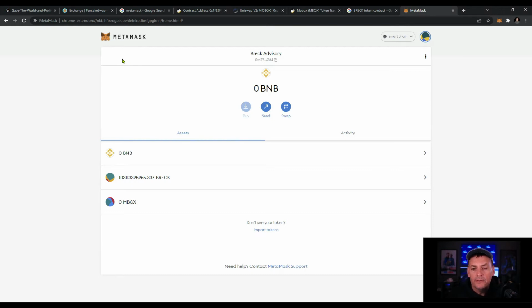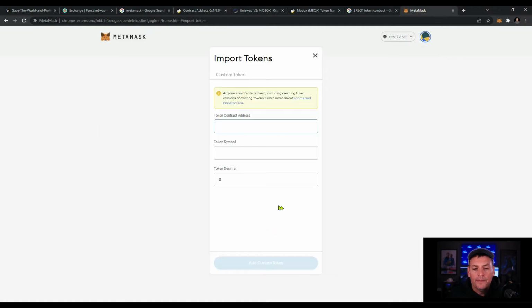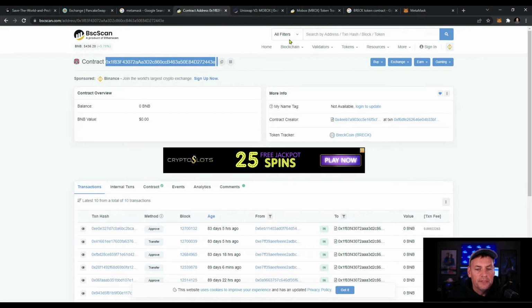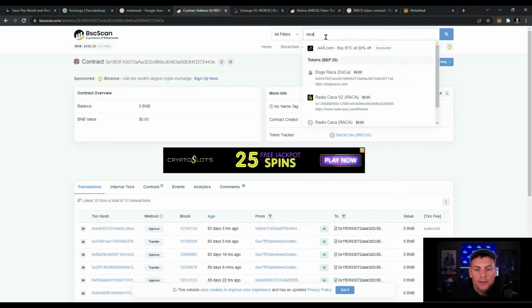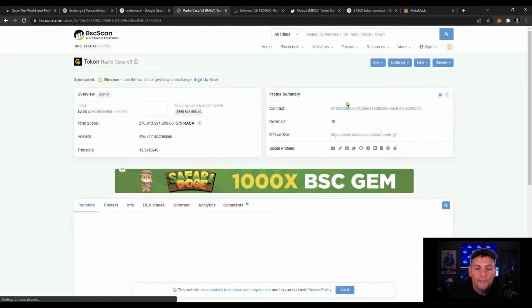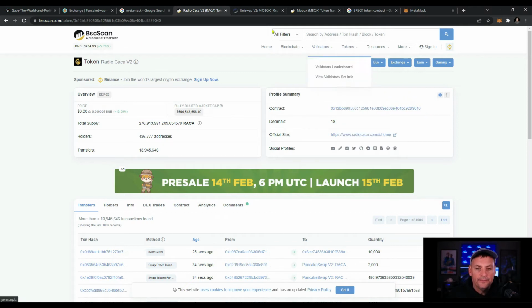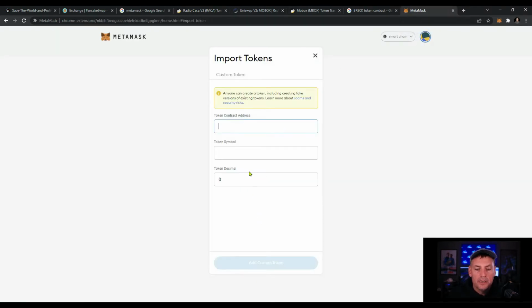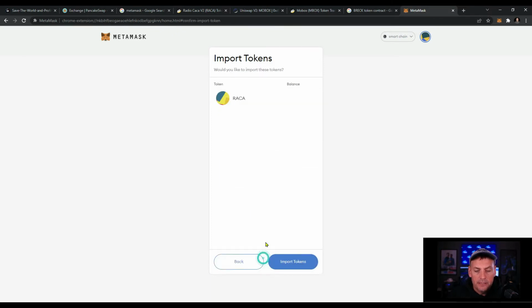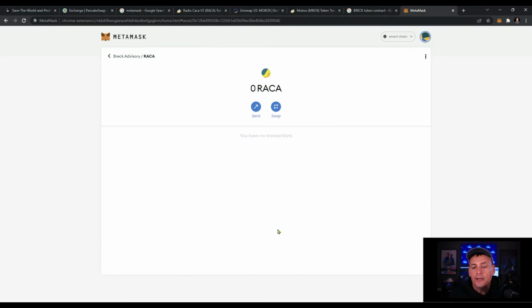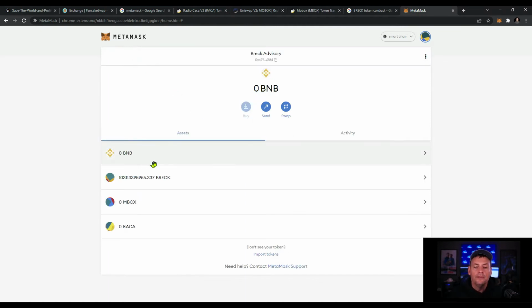The other one I'm going to go ahead and import is Radio Caca. Again, I don't know Radio Caca, but I'm going to go ahead and look for it real quick. Let's see if it pops up here. Yep, there it is, V2. That's the one I want. I copy the address right here, and I bring that into my MetaMask, and I copy and paste it, add custom token. You can see I have 0 Radio Caca, and now my wallet has 0 Binance, it has a ton of Breck Advisory coins, and it has 0 MBOX, and it has 0 RACA.